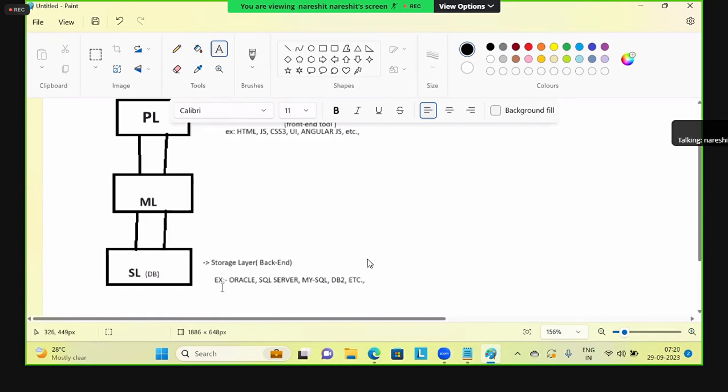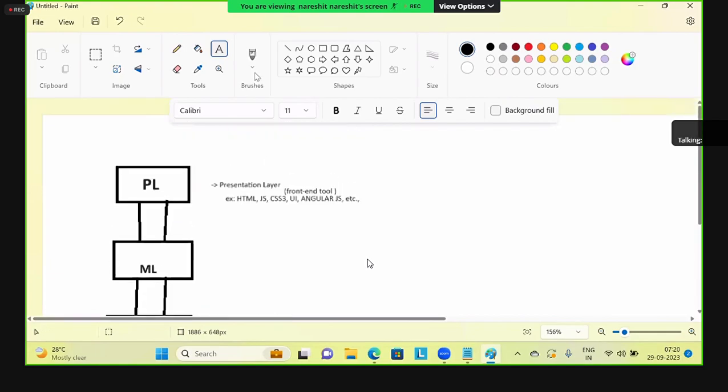Okay. So these are the different examples: Oracle, SQL Server, MySQL, DB2. These are different types of backend databases. Okay. But what about the middleware? This is the middleware.